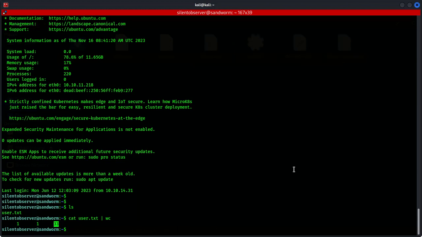Alright, step number 2, or flag number 2, is to get the root flag, and this is where it gets interesting, complicated and fun at the same time. From this point onwards, we are going to use a tool called pspy. So let me tell you what pspy is.